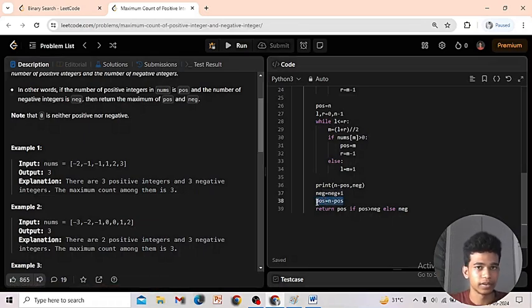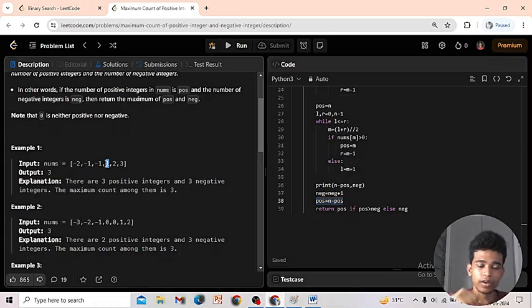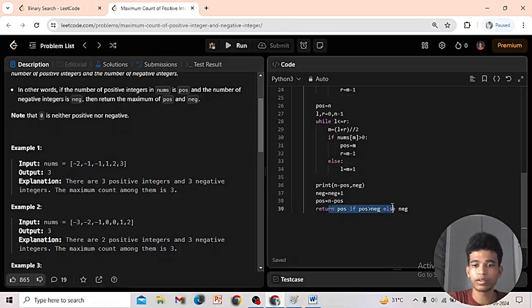I have told you in that logic building, right? If this is the value, this 1, okay, what is the index? 3. Okay, what is the size of the array? This 6. 6 minus 3, it is 3. So we can find the number of positive elements, right? And then we want to return the max among the positive and negative. That's all about it. Let me submit it.